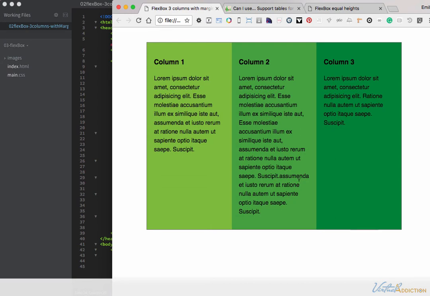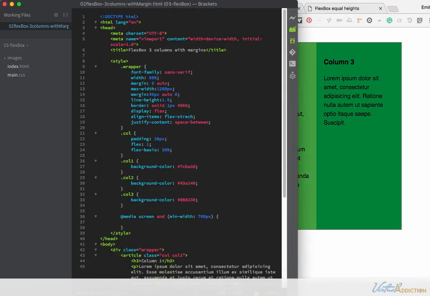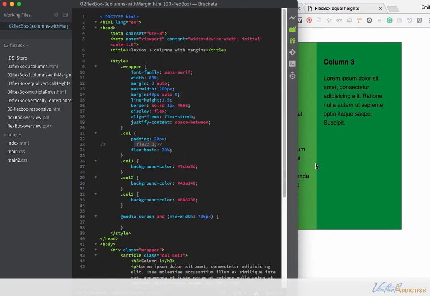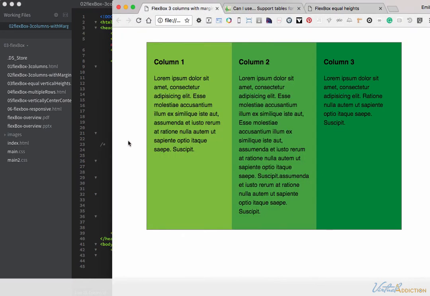Now currently, when we refresh, we don't see any difference, and that's because when you're using the flex basis, you don't need to use the flex rule anymore. Remember that this is telling the child element to take up one equal unit of available space. We no longer want to use this anymore, so I'm just going to comment this rule out. And now if I save and we refresh, you can see that there's no visual change yet.